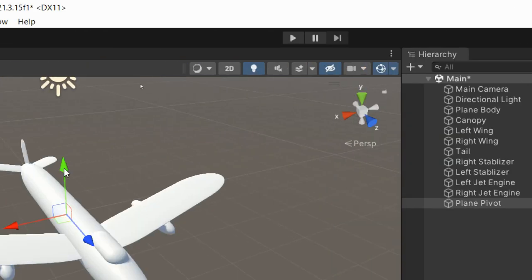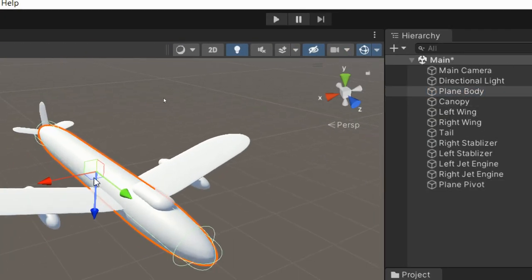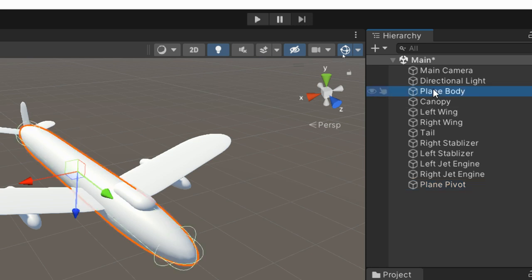If you look at it over here, if I click on my plane body, look at the gizmo for the plane body. And if I click on my plane pivot, do you notice those two gizmos are basically in the same spot with one little difference? The orientation of the axis. Remember, we rotated our plane body 90 degrees in X, didn't we? When we rotated the plane's body 90 degrees in X, that caused the Z-axis for the plane's body to now be pointed in the wrong direction.